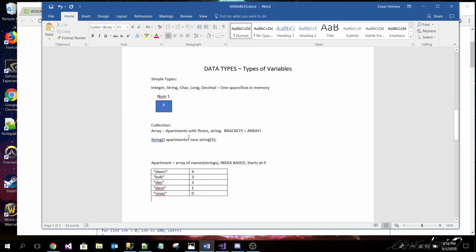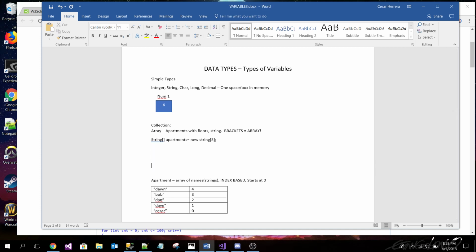Oh, sorry, I couldn't hear that. 5 rooms? Yeah, it's not important. Okay, sorry. Okay, 5 rooms. Well, 5 apartments, 5 floors. Yes, exactly. 5 rooms and 5 spaces. That's what we've been using, rooms. They're like boxes, 5 boxes.